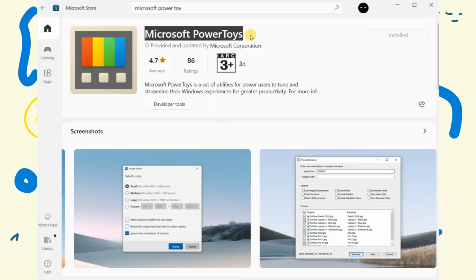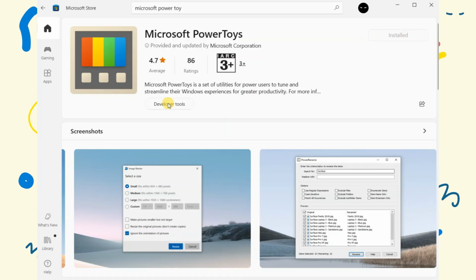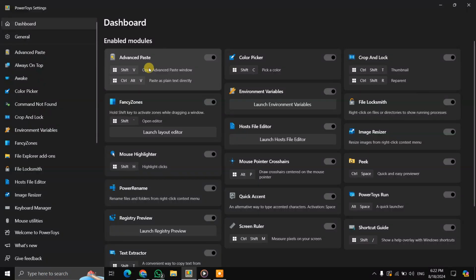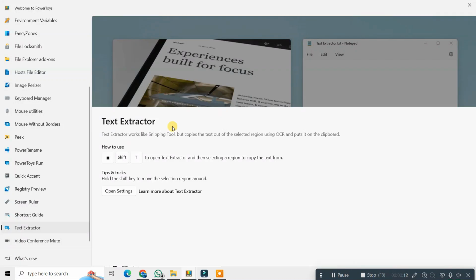To download it, simply search for it on the Microsoft Store and install it. It's completely free. The latest version is 0.83. Today, in this video, we will talk about an excellent feature of Microsoft PowerToys that will be very useful in your daily tasks. First, I will show you the Text Extractor tool.